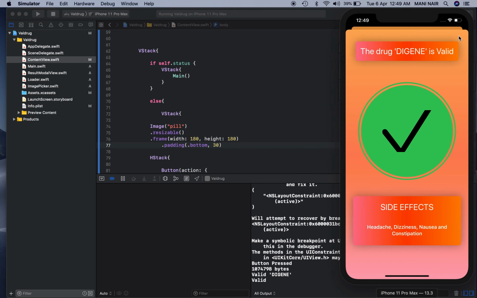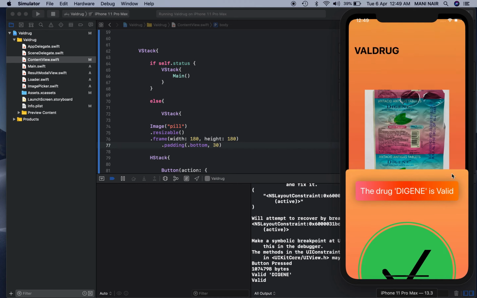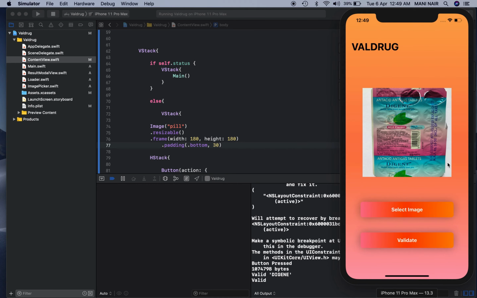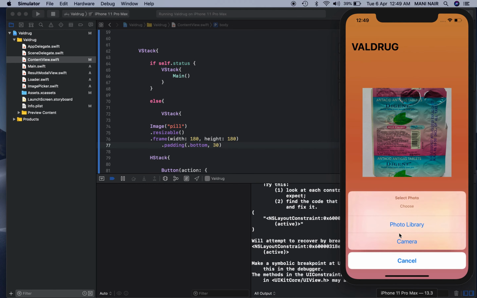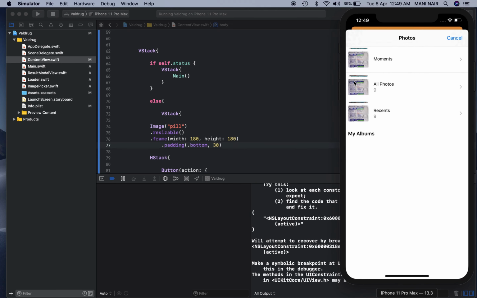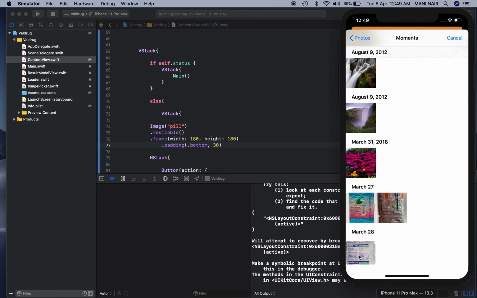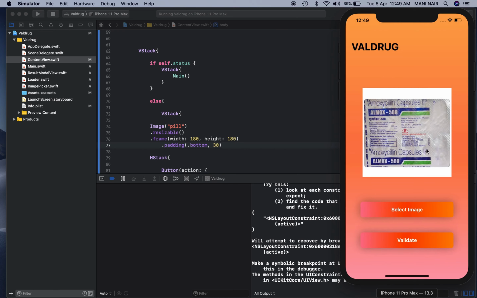Now, if we take another image, let's look at another drug which we have found out as invalid. As you can see here, the spelling of amoxicillin has a Y, which is supposed to be an I, but not a lot of people would notice that.